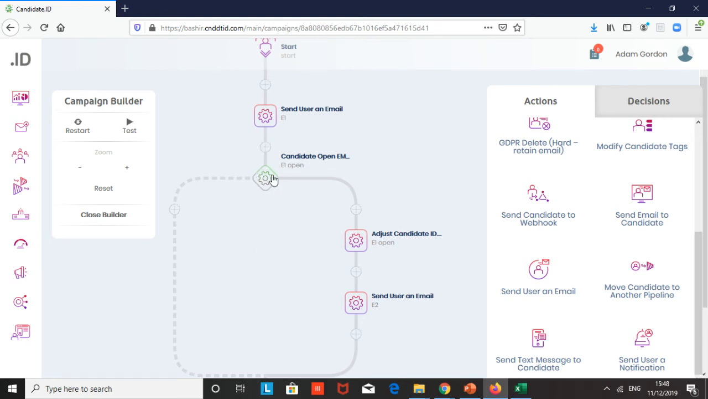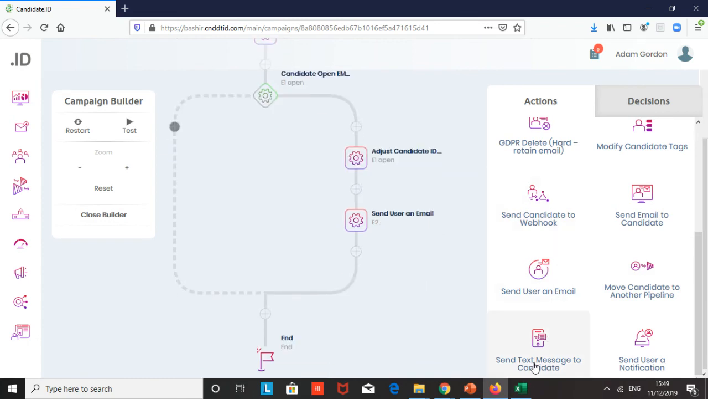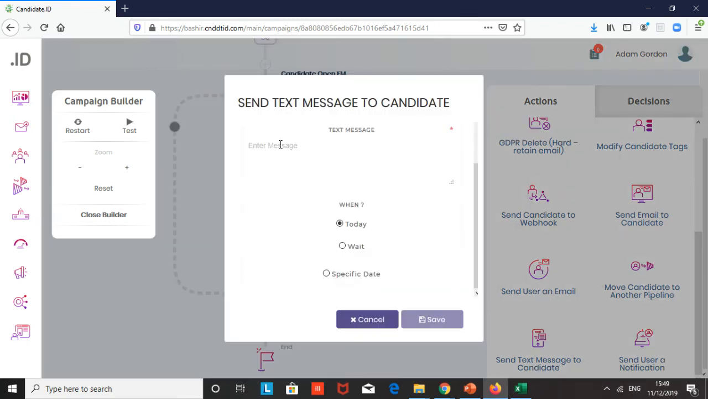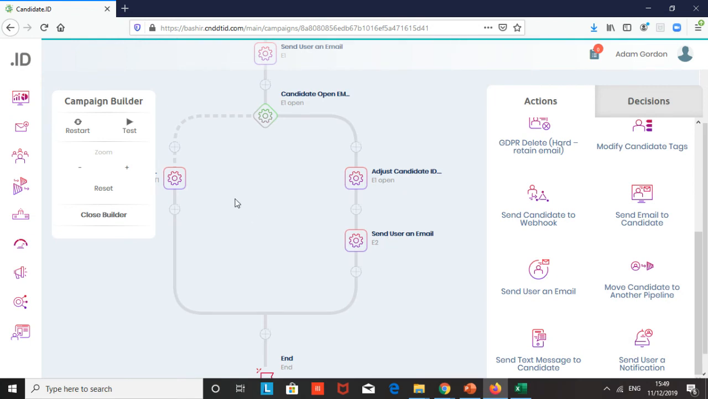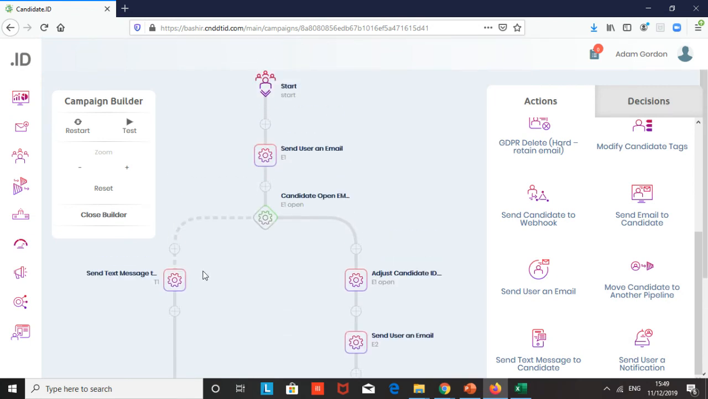So what happens if they don't open the message by email? Well, what I want to happen is I want them to receive the same content by text message. I'm going to call it text message 1. I want to wait 1 day, and get that to them by text if they haven't opened it.